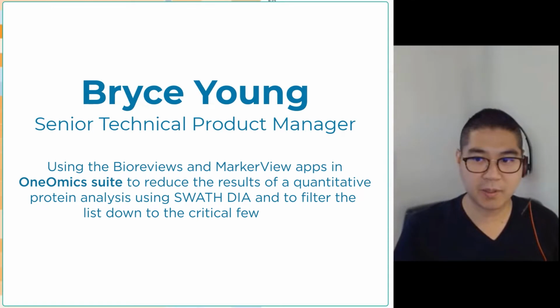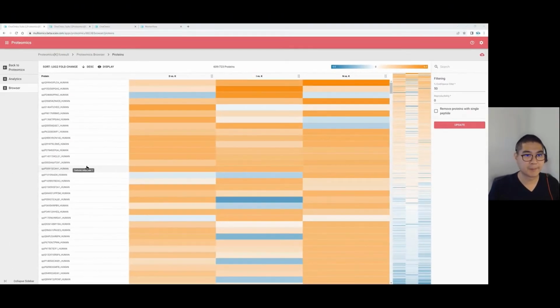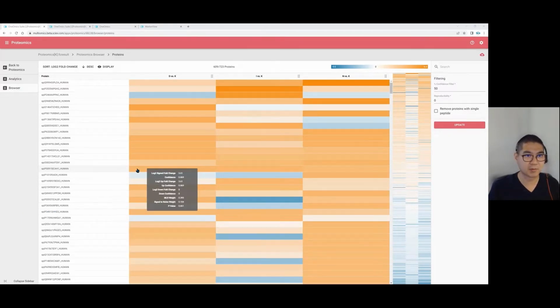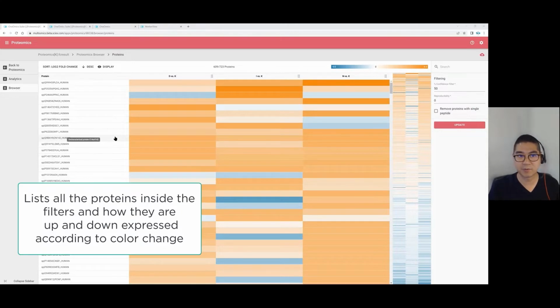So today we're going to look at how we use OneOmics to take our list of proteins quantified down to a smaller critical list. What I'm showing on screen right now is a heat map for proteomics, also a similar view to DIA results. This lists out all the proteins inside of our filters and how they are up and down expressed according to this color change.